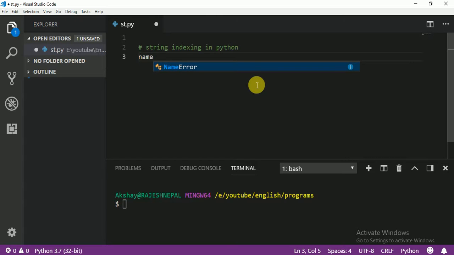So let me write name, and the name equals some name, whatever you want. Let me write Nepal. In Nepal, I'm going to make a comment here. In Nepal, we have to see position. Indexing means having a position, okay? Here we have to see the position. Let me see the N position and E position and P position. So N is position 1, right? But in any programming language, we always start from 0.